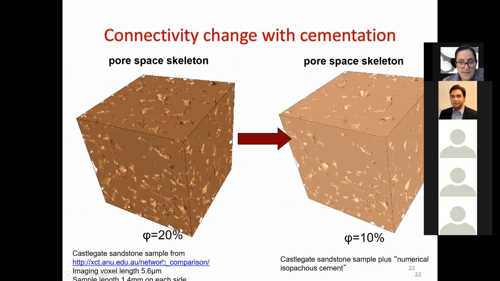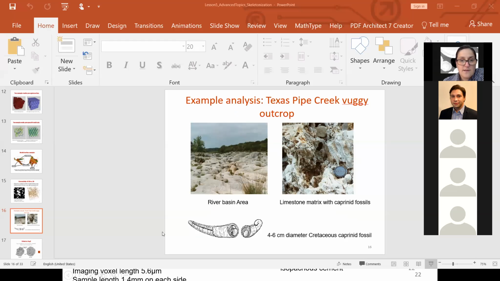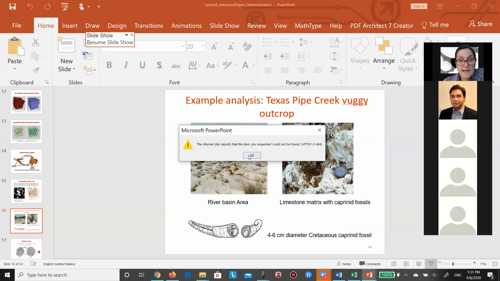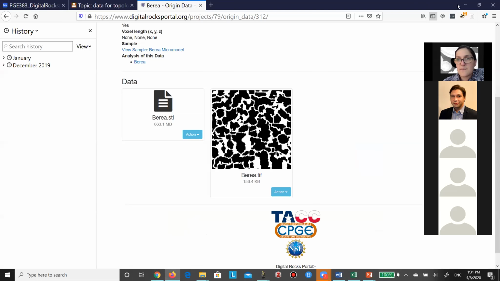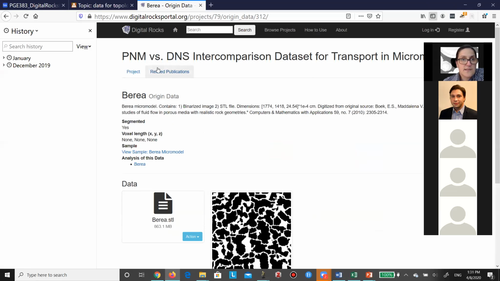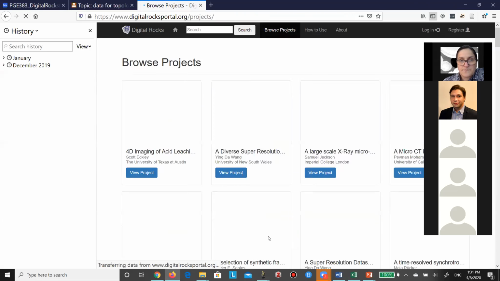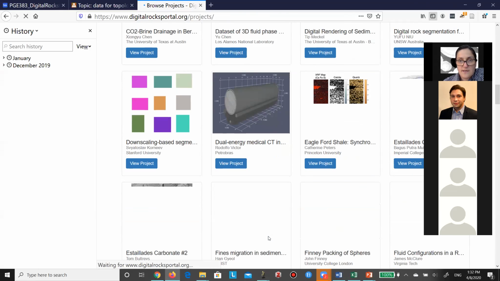So if you start with Castlegate sandstone, at this one, oh, there's actually, I don't know whether this link is allowed. It's a good question to double check. I'm just checking whether the link is still correct. It's not correct, but actually this image has since been posted, so I need to update my... It's since been posted on DigitalRocks. And it's actually, I'm going to show you the project.